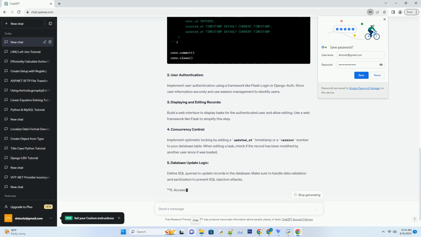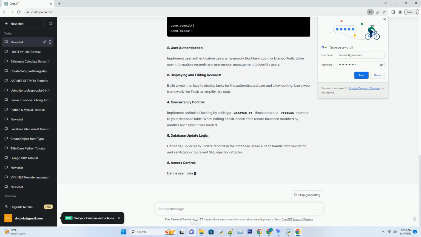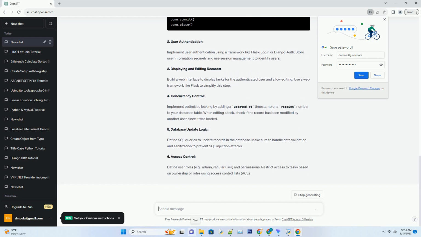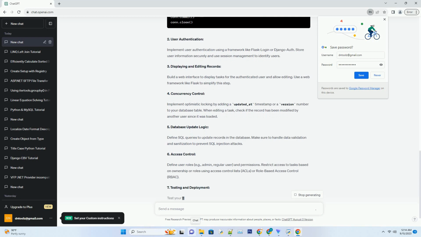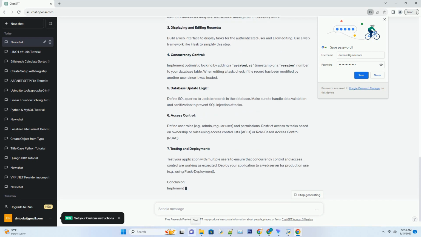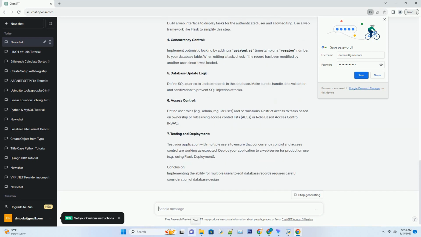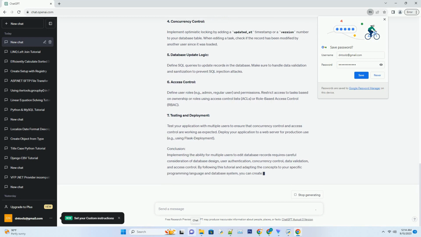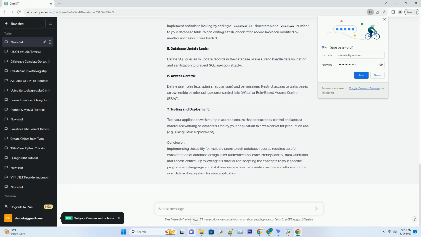Prerequisites. Table of contents. Setting up the database. User authentication. Displaying and editing records. Concurrency control. Database update logic. Access control. Testing and deployment. 1. Setting up the database.